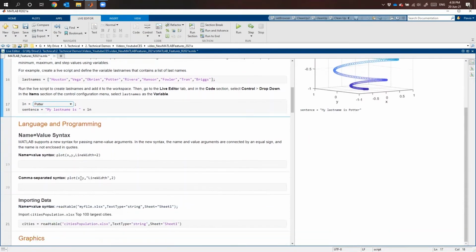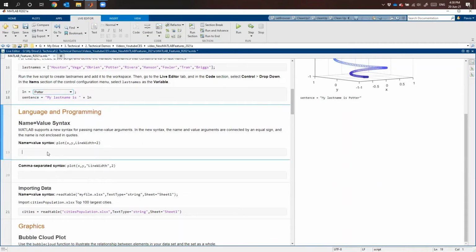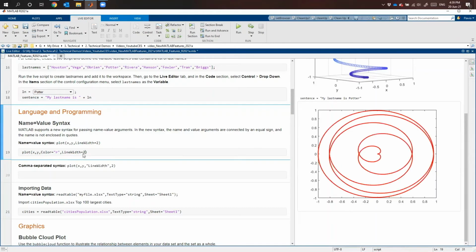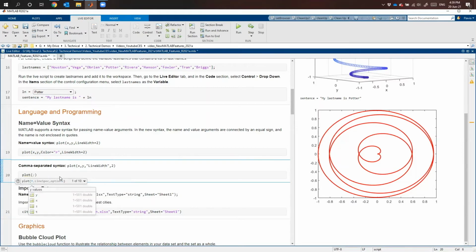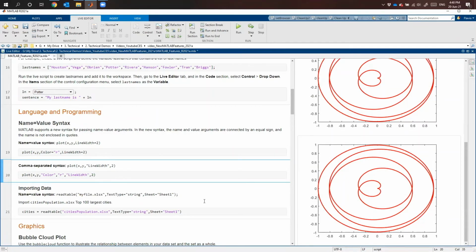So now for language in programming, I want to show you the name and value syntax. So if you want to create a plot, now you can provide the syntax like this, name and equal value. So if you plot X and Y, we can provide color equal to red, comma, line width equal to 2. So if I run this, I have the plot. Also, you still can do the comma separated syntax, X and Y, color. I don't know which one you prefer, so you can use both. So that's about language in programming.